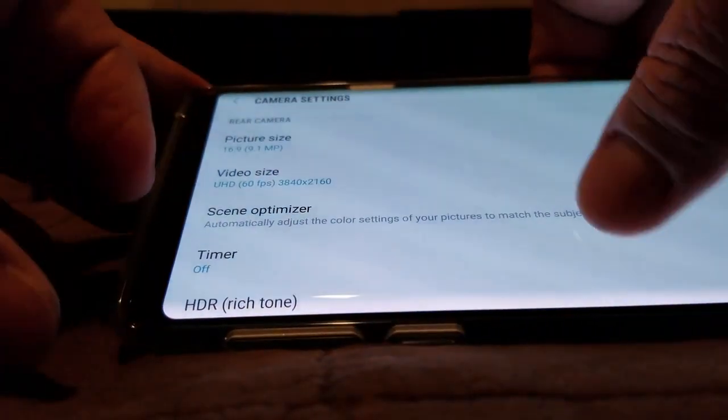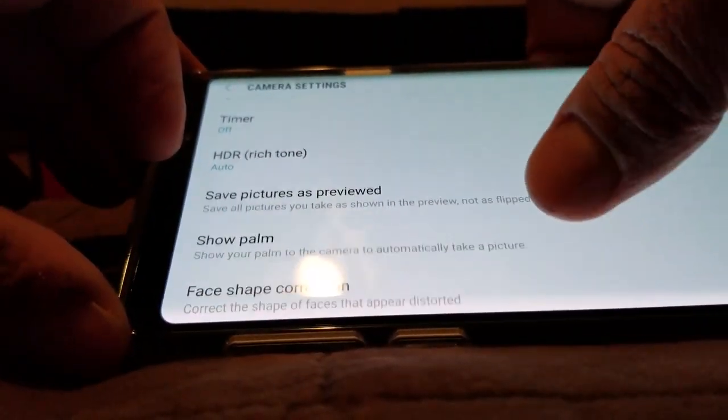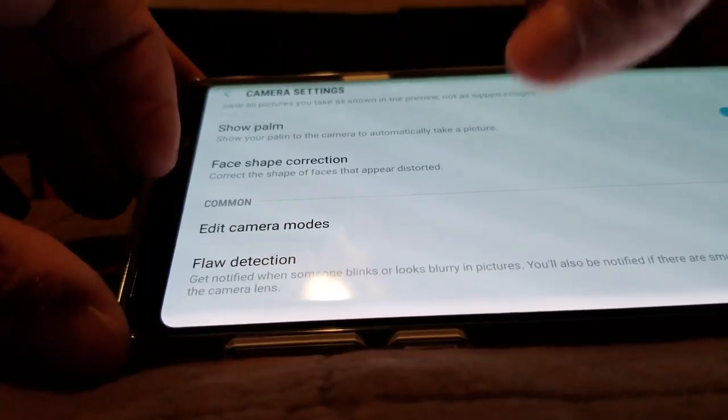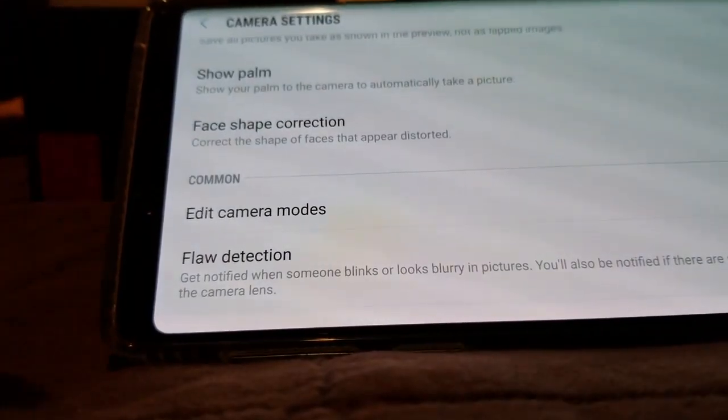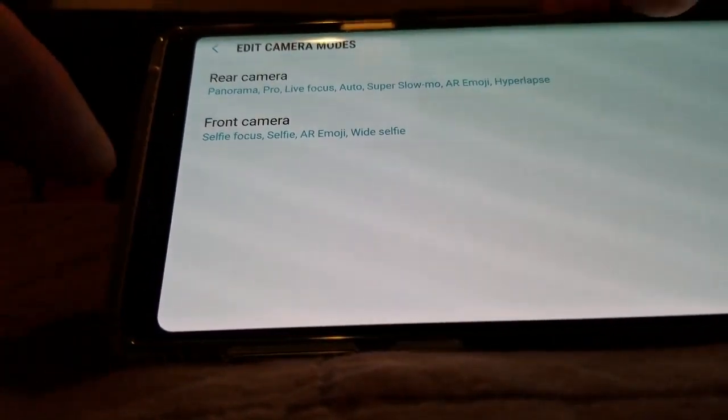Select the settings. You're going to scroll down to, see if I can find it. It's under Common. It's going to be Edit Camera Modes. Okay. Now it's under Rear Camera.